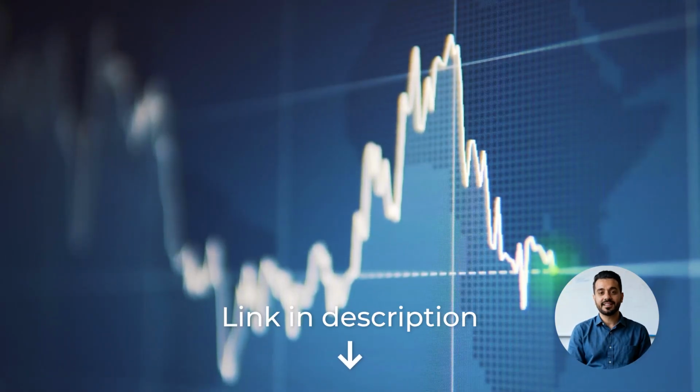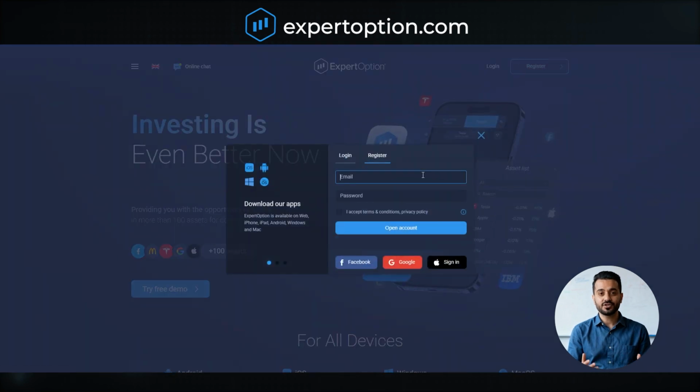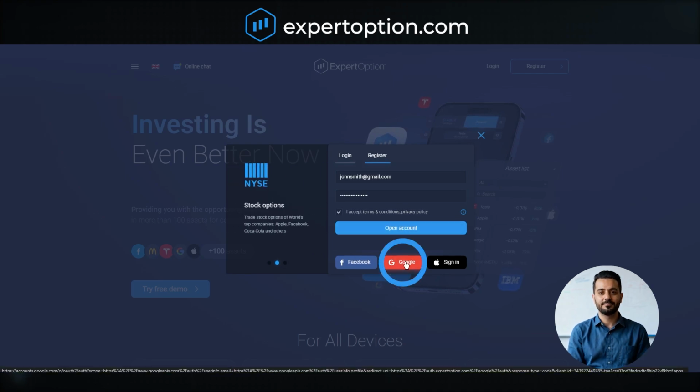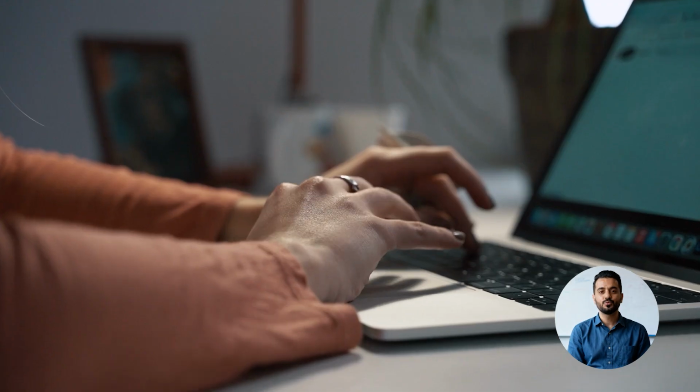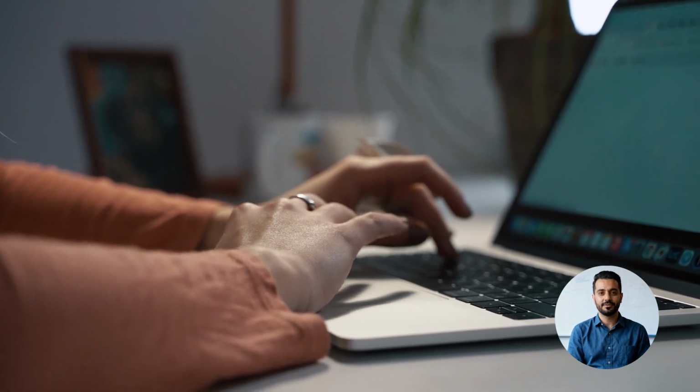Let's keep this fast and clear. Step 1. Go to the official website and click sign up. You'll see a short form. Enter your email and create a password. If you want to speed things up, you can use Google or social login and skip manual registration. Step 2. Confirm your email. Check your inbox, click the confirmation link and your account is ready.